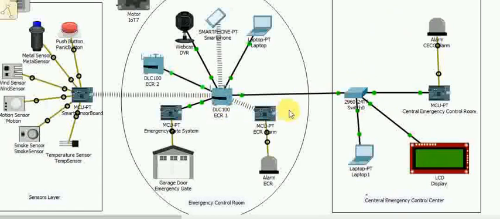Not all the data is passed to the central emergency control room, only the data where notification is required, and where some type of external action is required, then this alarm will start ringing. So I'm going to start a little bit. This is a temperature sensor, this is a smoke sensor, this is the motion sensor.